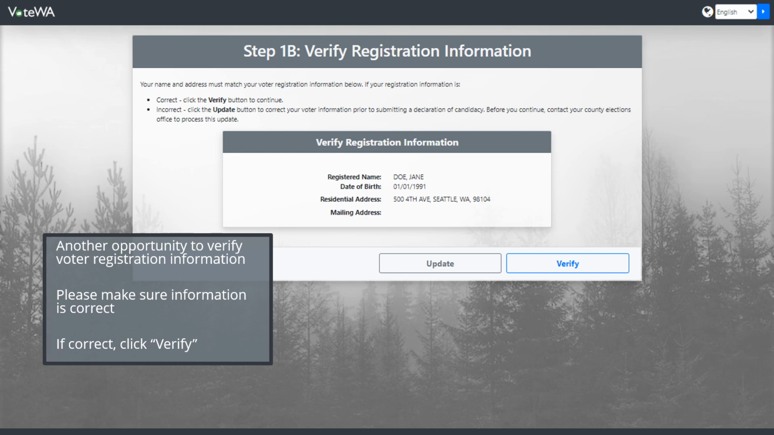Our next page is Step 1B, Verify Registration Information. Again, this is another opportunity to make sure that your voter registration information is correct, and if it's not correct, you'll want to click on the gray Update button. If the information appears correct, you can click on the blue Verify button to continue.